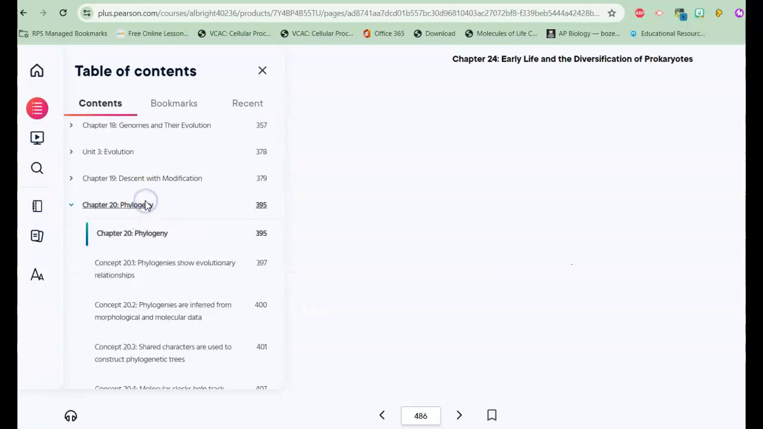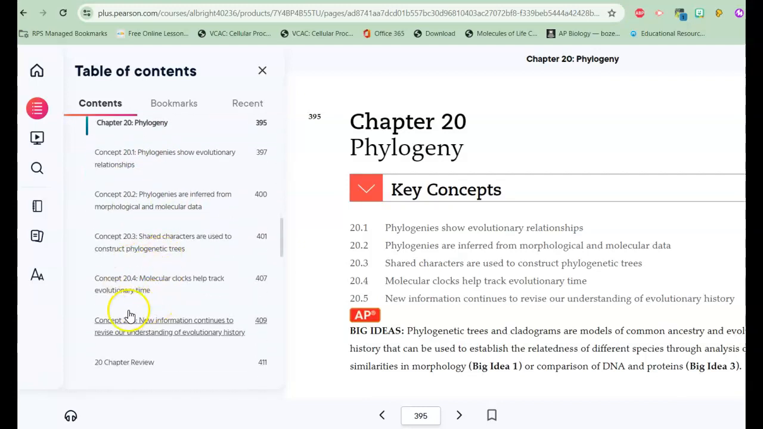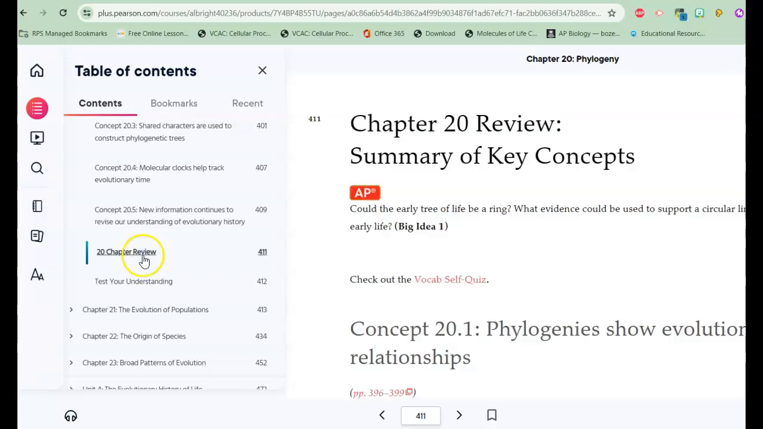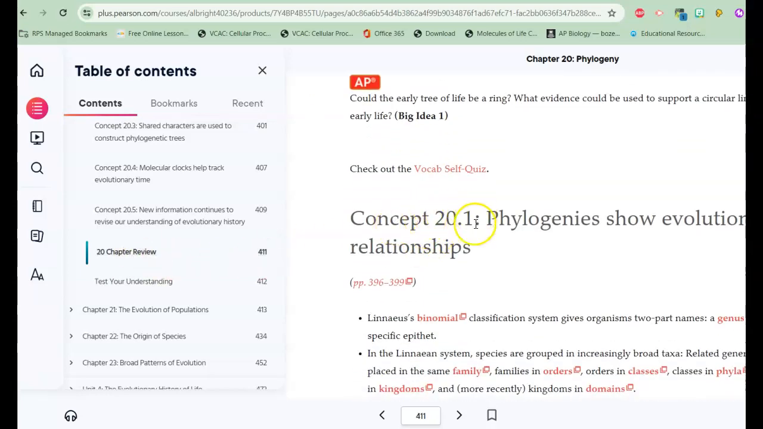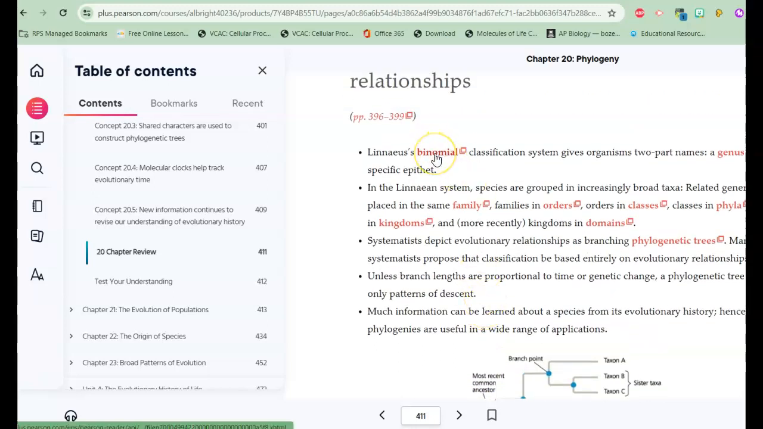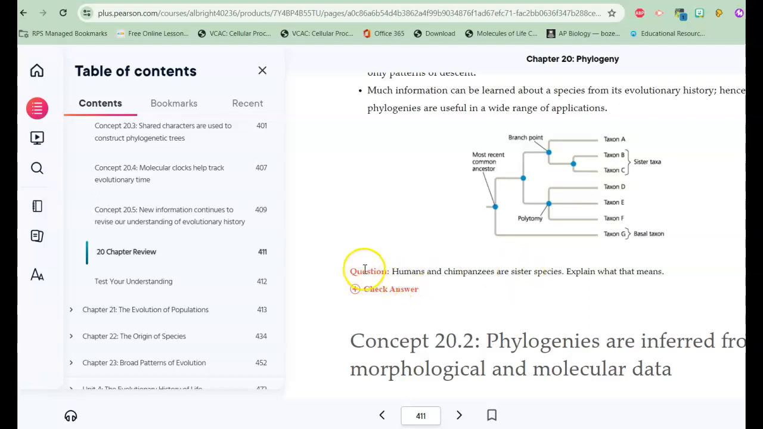Chapter 20, phylogeny. Okay. Now here you'll see it's 20.1, 20.2, 3, 4, and then right here it has the chapter 20 review. So what I want you to start with is to go to the chapter review, and it says 20.1. Here's the summary of everything in 20.1, including links to vocabulary, all kinds of interesting stuff that you can look at, and then it has questions.